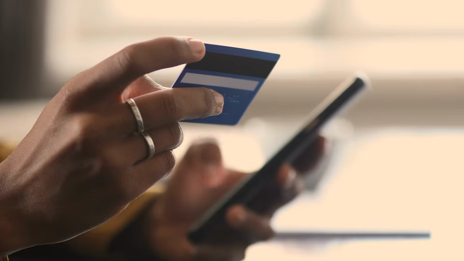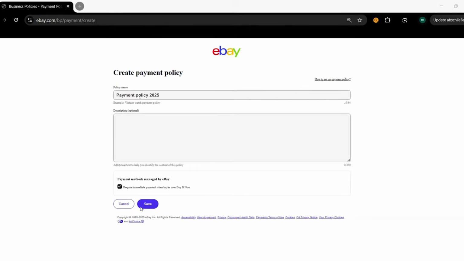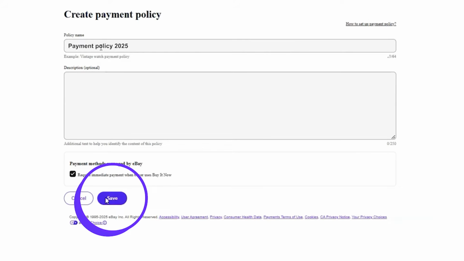Always keep this on. You know why? Because it forces buyers to complete the purchase right away instead of reserving your item without paying. Especially if you're dropshipping, this keeps everything smooth and safe. Alright, now I just need to save my payment policy and I'll be good to go with this one like this. Alright, so let's check out the next one, guys.